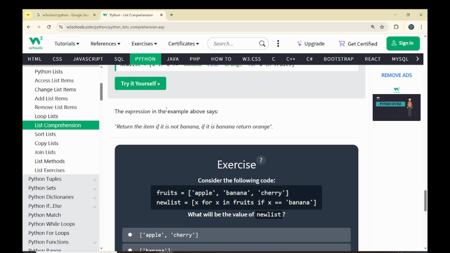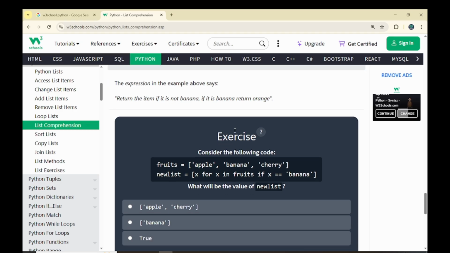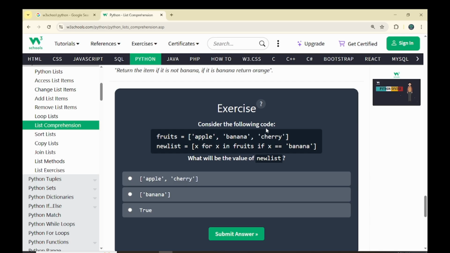The expression in the example above says, return the item if it is not banana. If it is a banana, then return orange. We will see later how this works. Exercise. Consider the following code. Fruits: apple, banana, cherry. New list: x for x in fruits if x equals banana. What will be the value of the new list? So maybe banana, because if x equals banana.